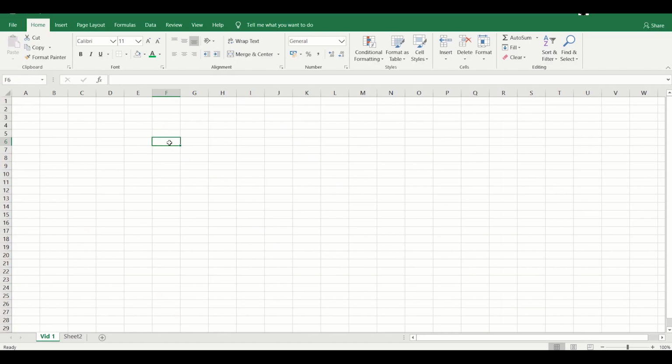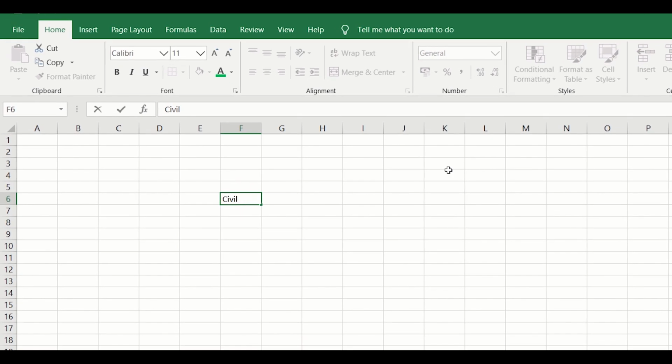So first of all, I'll write something, CIVIL, and then I'll use the align tools. So by default, you can see that the text is aligned along left. I can also align it along center or right.